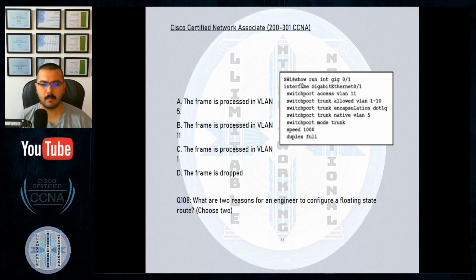It's really annoying. Okay, so all of those need to be corrected. Yes, sure, on interface Gig0/1. It's access for VLAN 11, so it's tagged on 11 in the domain. Then it's trunked. Mode trunk, so this will be erased.